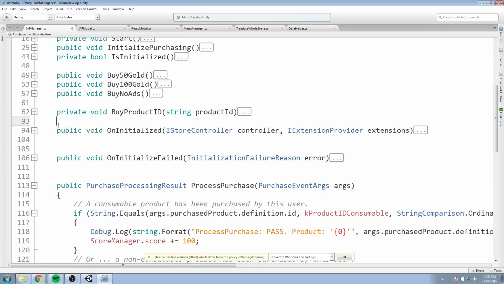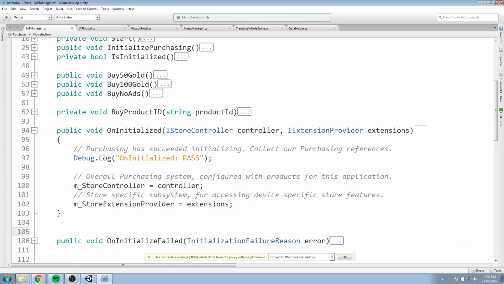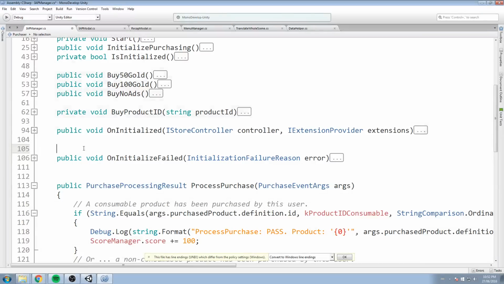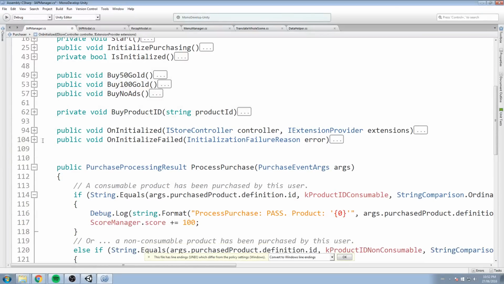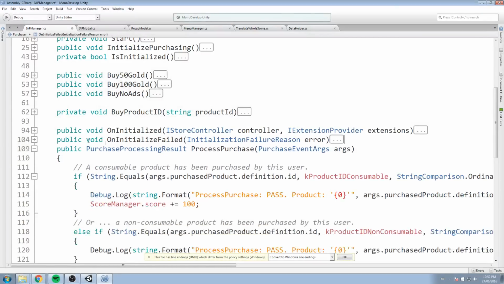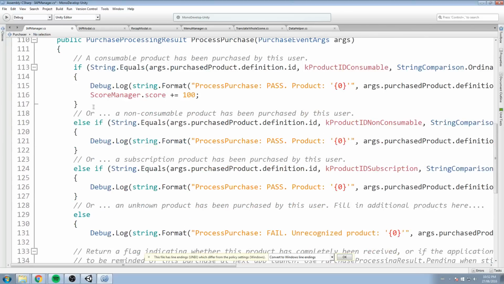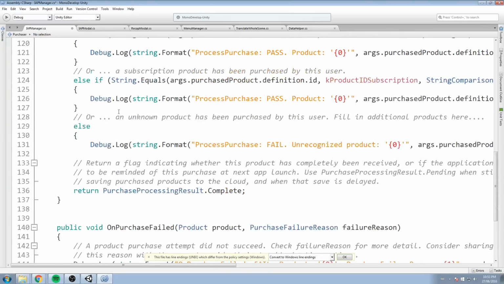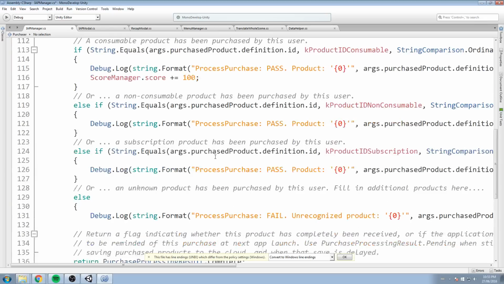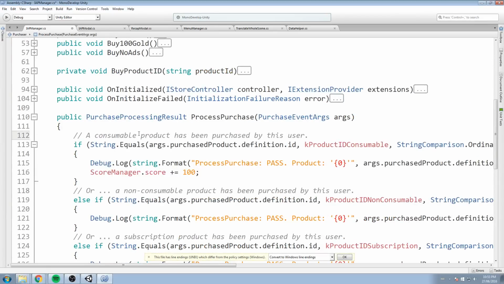Let's move on to the uninitialize, what's in there. Okay, so it's just good. Alright, uninitialized file is another callback we don't need to take care of. Oh, process purchase. This is where it gets interesting. So this is where we actually do what we have to do. So let's have a look.